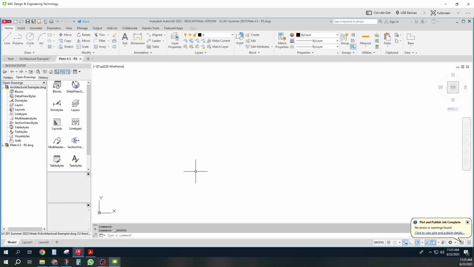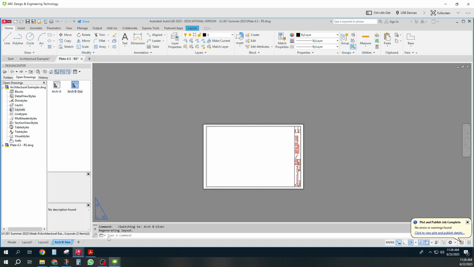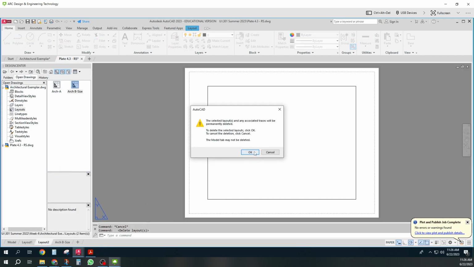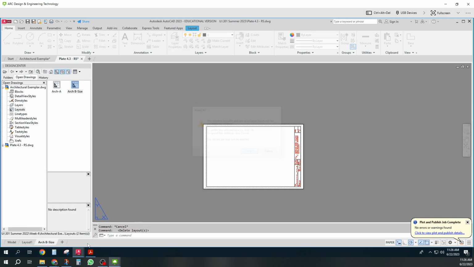All right, so now I'm ready to get started. I need a B size layout. So I'm going to go to my architectural layouts, and I'm going to bring in, I'm holding my left mouse button down, bring it in, let go, and now I have an architectural B layout. Okay, and I can get rid of my other ones. Again, that's a matter of personal preference. I like to keep things as simple and easy looking as I can.